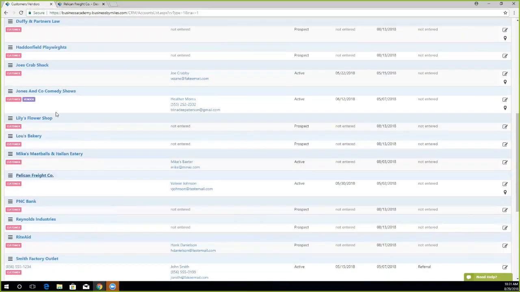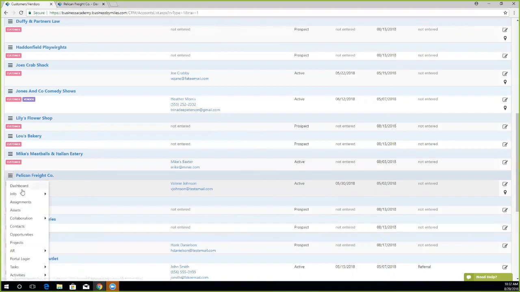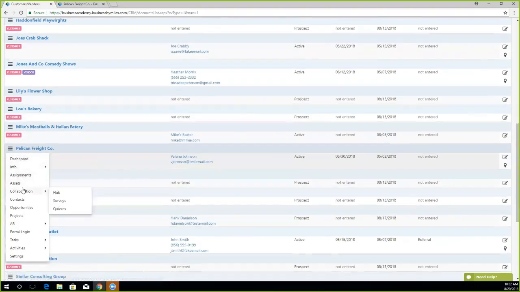Now, if I go back to the customer and vendors list, I can see Pelican Freight here again. The other thing I can do to jump into one of those top tabs really quickly and easily is choose the hamburger menu. The hamburger menu is these 3 lines that are next to the name of the customer or vendor. And by clicking on those 3 lines, we can see a lot of things that drop down here. Some of them have arrows, which indicate that there are more options to choose from.